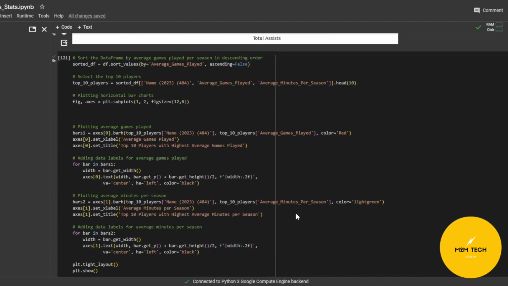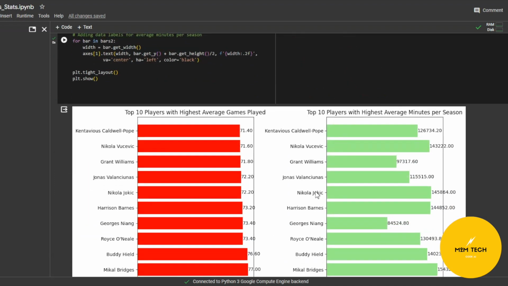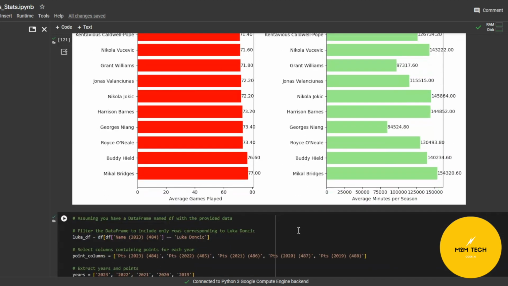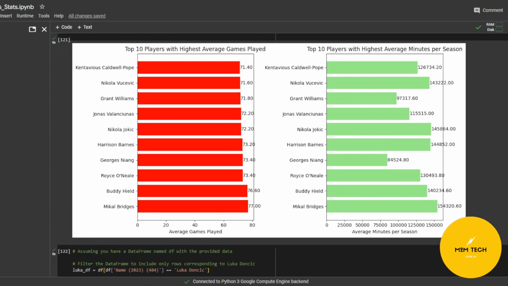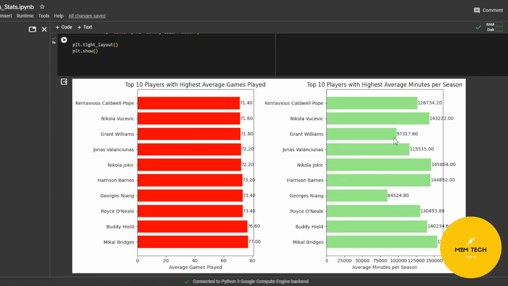And then, as I mentioned to you, availability of the players is also crucial in this game. So I also check the players' average games played per season and also their minutes respectively. So here, as you can see, these are the top 10 players having the highest games played and minutes, rather the whole season they played.